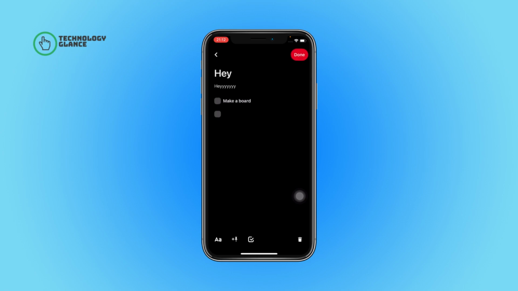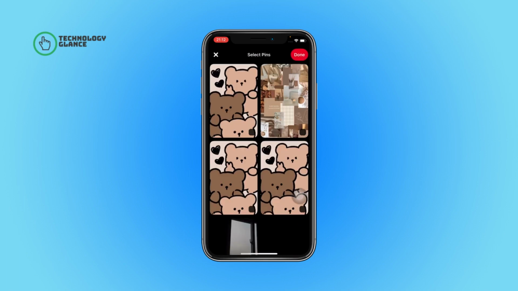After that, you can find a pin plus button. Tap on it and then select the pin you want to add on your note. Once you're done, tap on the done button. Please keep in mind that you can select multiple pins here.